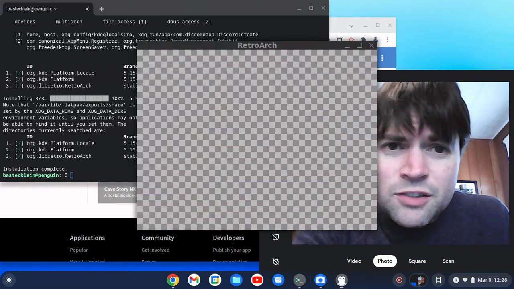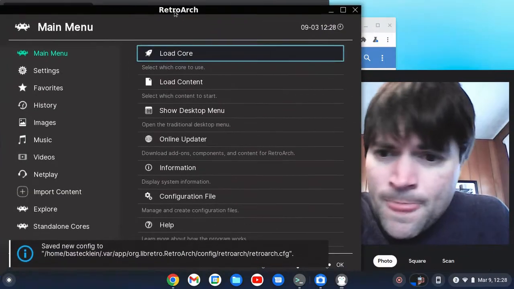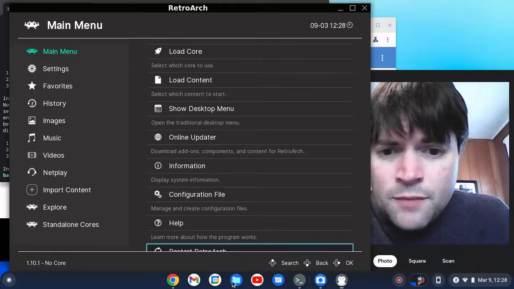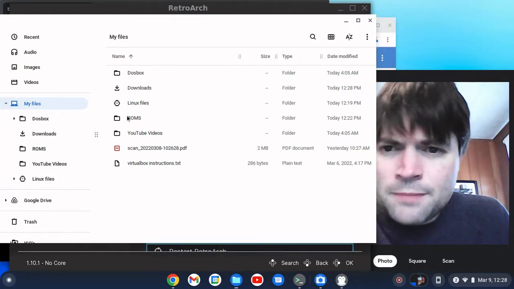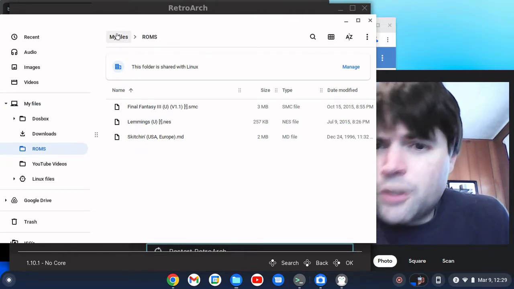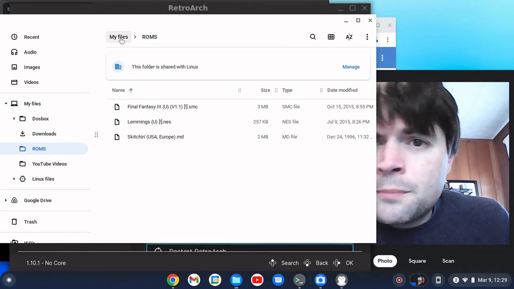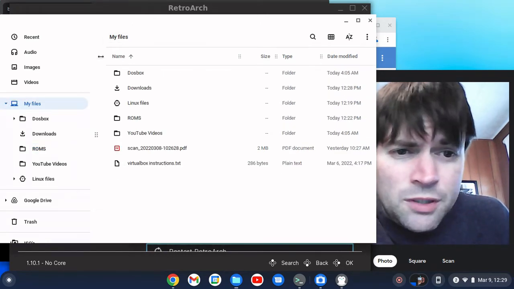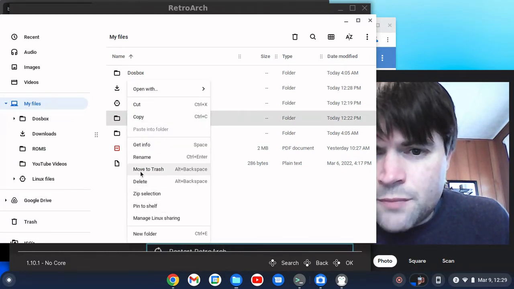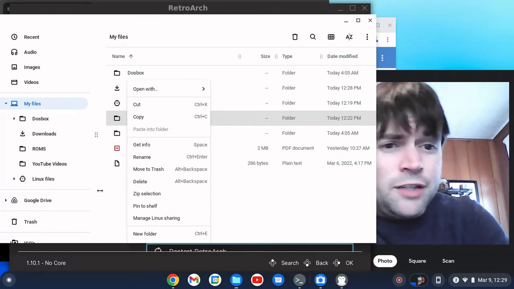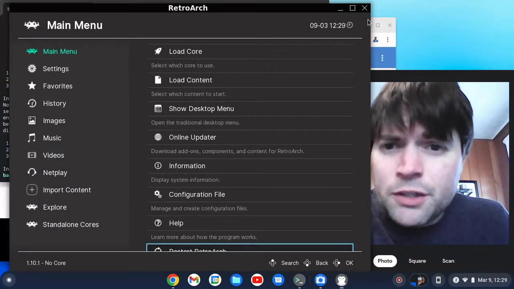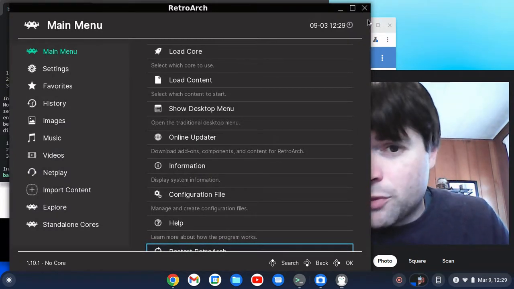Well, let's see what we got here. Okay. We got our Retroarch. Now, in the Files app, I did put a few ROMs on this thing for testing in this folder. I put one Super Nintendo, one regular Nintendo, and a Sega Genesis ROM. But in order for it to be accessible in a Linux application, what you have to do is right-click on the folder and say share with Linux. I've already done it on this folder. So keep that in mind if you want your ROMs on your device to be accessible from your Linux.